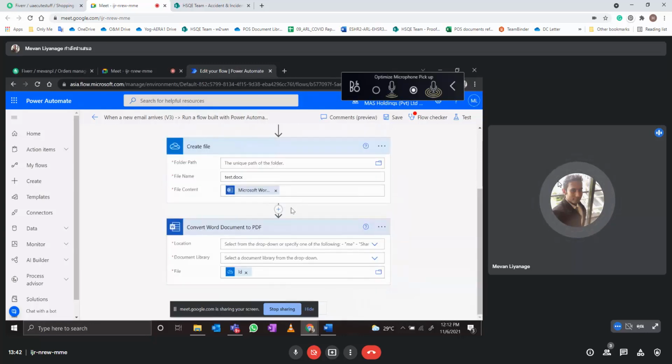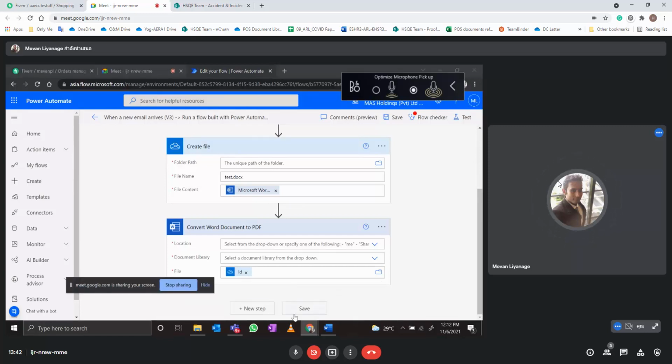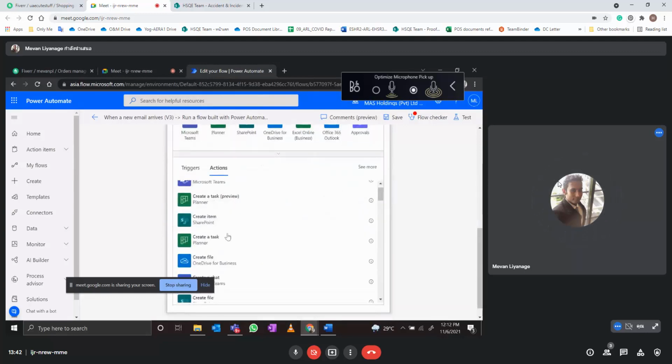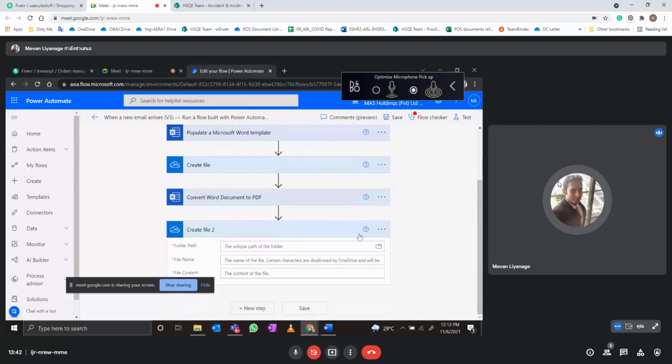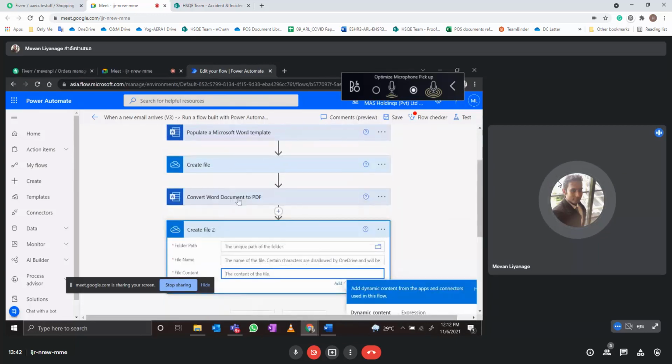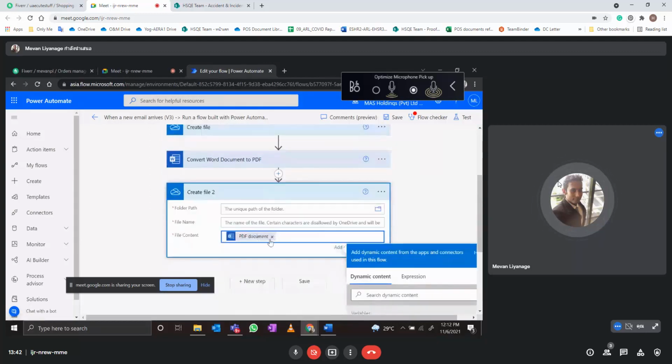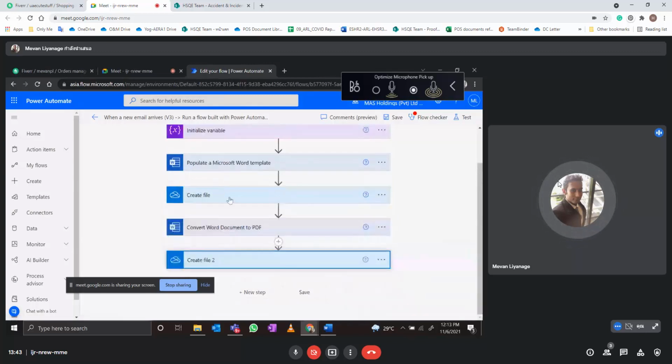Right. Then after it's converted to PDF, you have to create another step, also the same step, create file. So we have to create the PDF file now. Same folder path. File content should be coming from convert PDF document. This one you can use the same name, it will automatically come here. Then extension PDF. Then it will create the PDF.